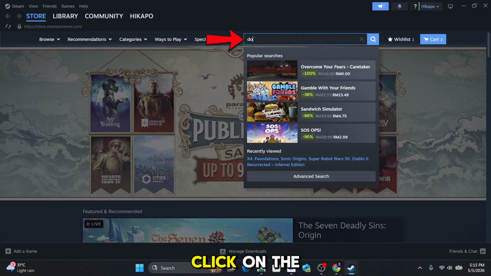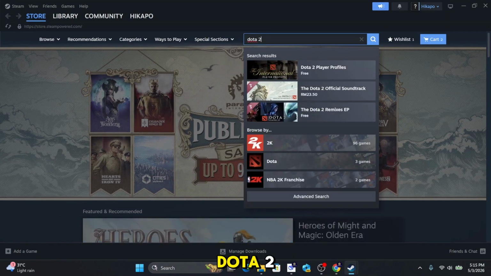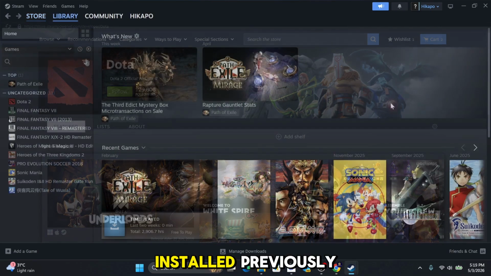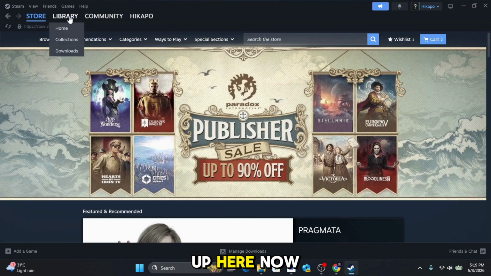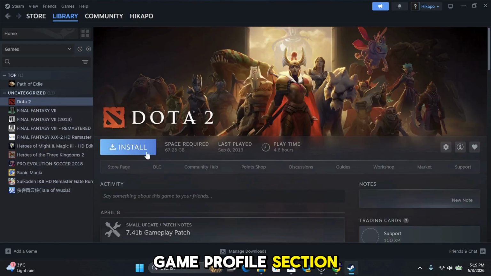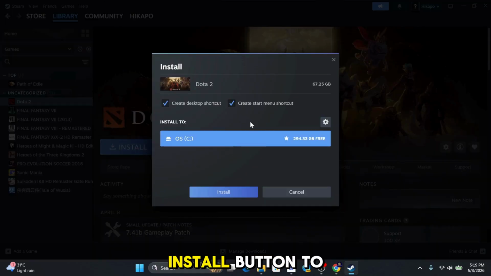From there, click on the search bar here and type in Dota 2. The game will show up below, but because I already have it installed previously, it doesn't show up here. Now, when you click on Dota 2, it will take you to the game profile section. You can now click on the install button to set it up.